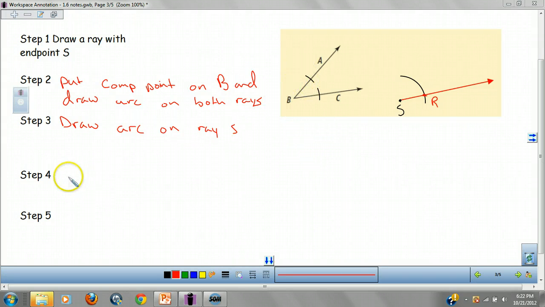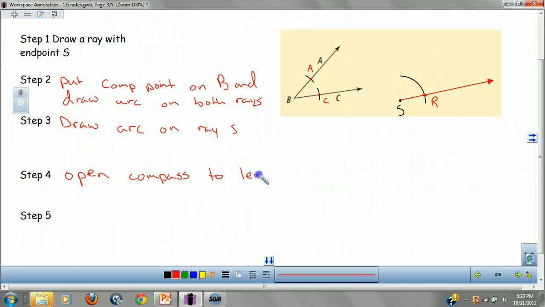Next, because remember this is A, we're gonna call this point A and this point C. Okay, so I'm gonna shift it over a little bit. Alright, so we need to take our compass, open compass, to length AC. Okay.